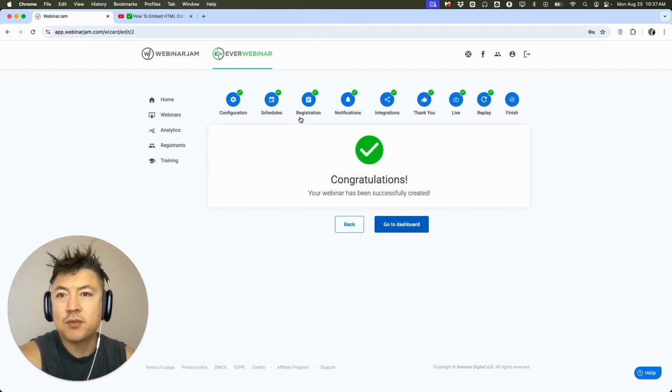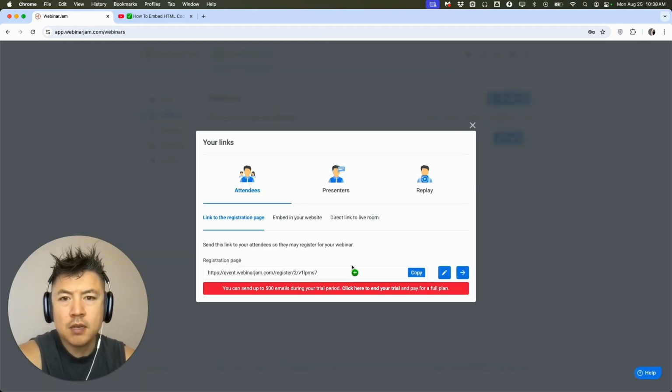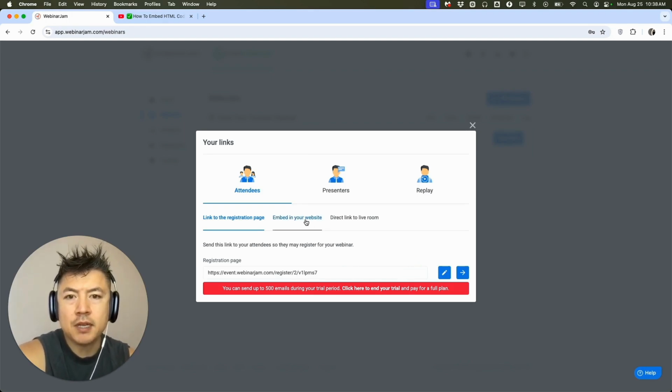Okay, next we get this green button. My webinar has been successfully created. So we'll go to dashboard. Okay, so now it brings me here to my webinar dashboard, so I can go ahead and grab my webinar link. Here is the registration page right here, and we're going to copy that. If you want to embed it into your website, you can click right here. But generally, you're going to use the registration page right here.